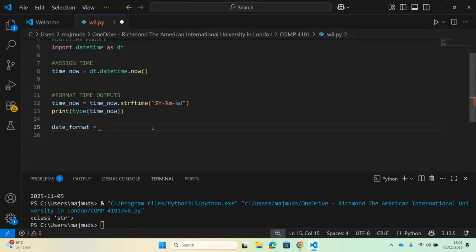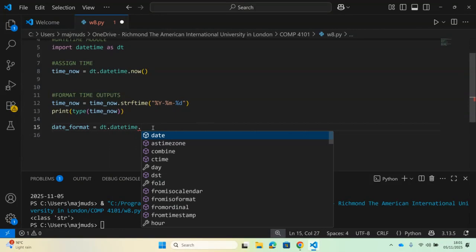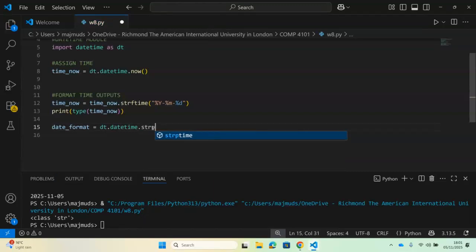equals dt.datetime. and this new function is called strptime. Not strf, but strp. So right now to convert string into datetime, you will have to do strptime.